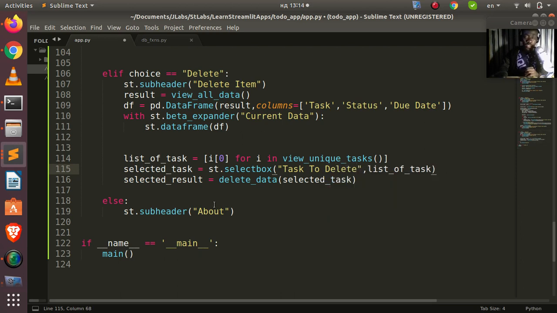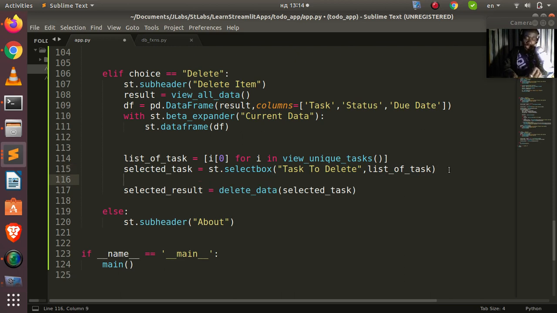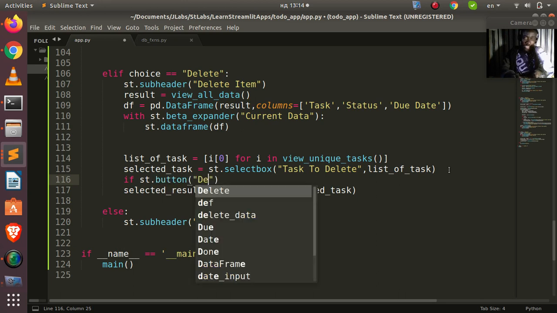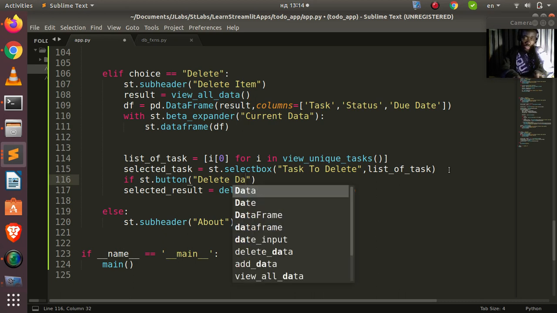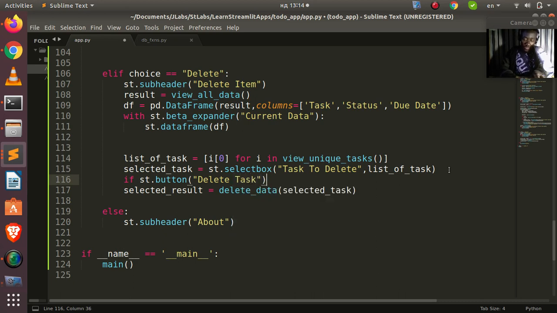But before we delete it, let's create it in such a way that we don't delete every data. Let's create a button. So if st.button, you can delete. You can even use a checkbox if you want, right? Delete data or delete tags. Then we will apply the function below. So let's take off this. We don't need this variable, right? Perfect. So this is the function we are using.